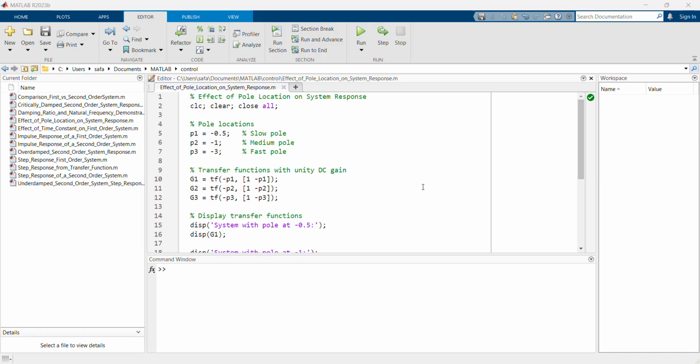This is Safa. In this video, we're going to explore the effect of pole location on the step response of first order systems using MATLAB. You'll see how moving the pole changes the speed of response while keeping the final value constant.